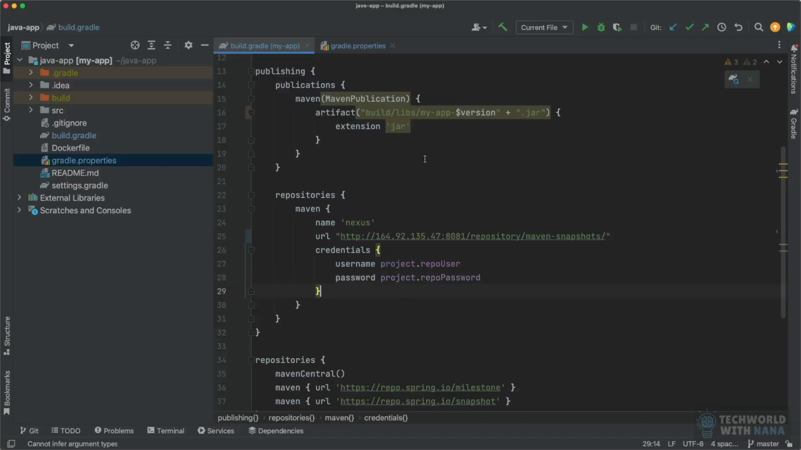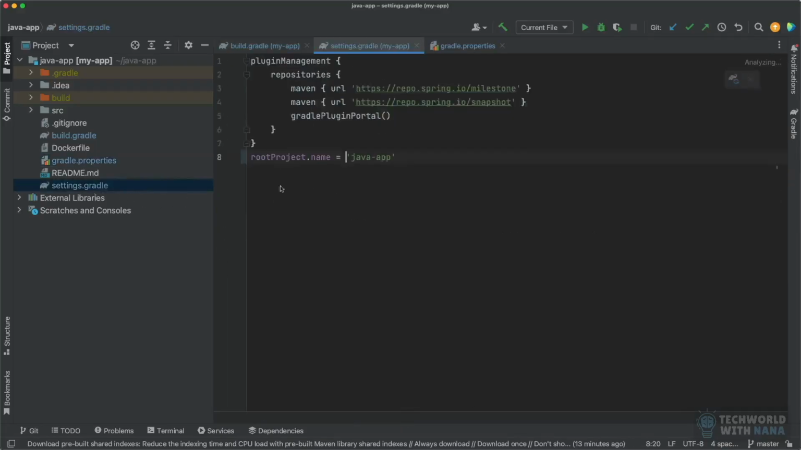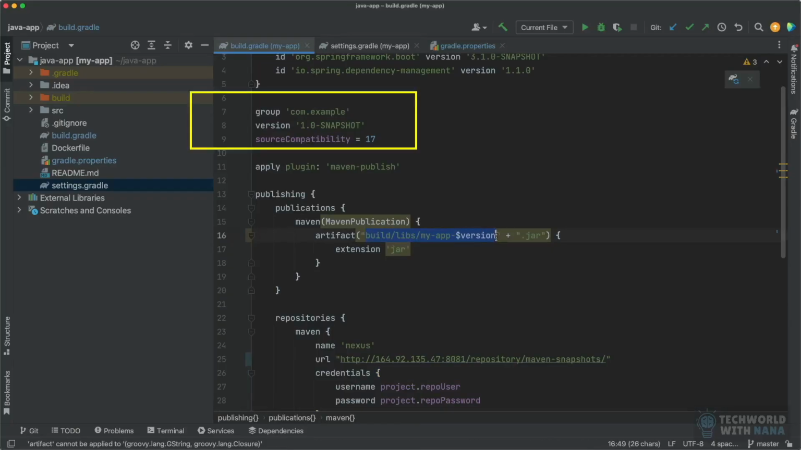We're going to configure one more thing, which is the name of the application itself in settings.gradle. So let's call it my app instead of Java app. This settings.gradle will be used to generate the name of the jar file. So this will be the project name and this will be the version. And that's why the name will be my-app and this is going to be the version. So this is how the jar file name and location will end up looking.